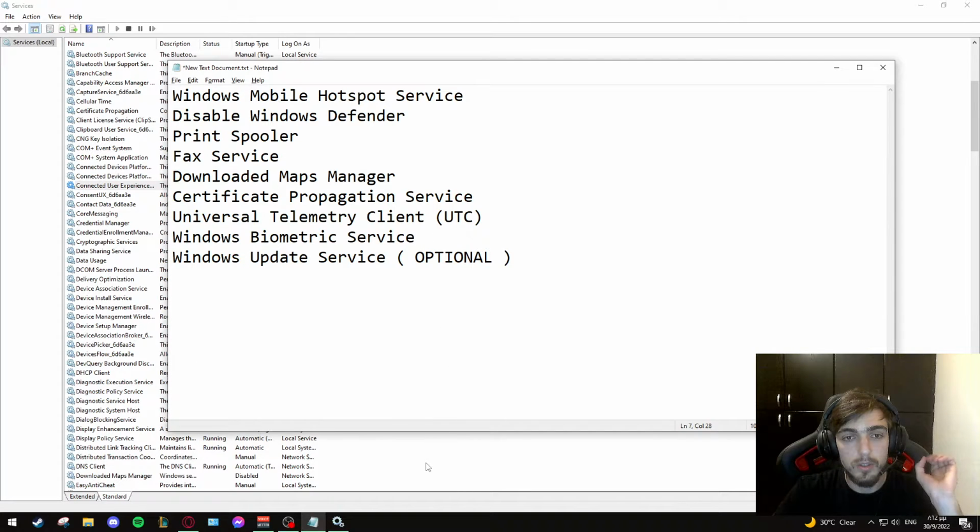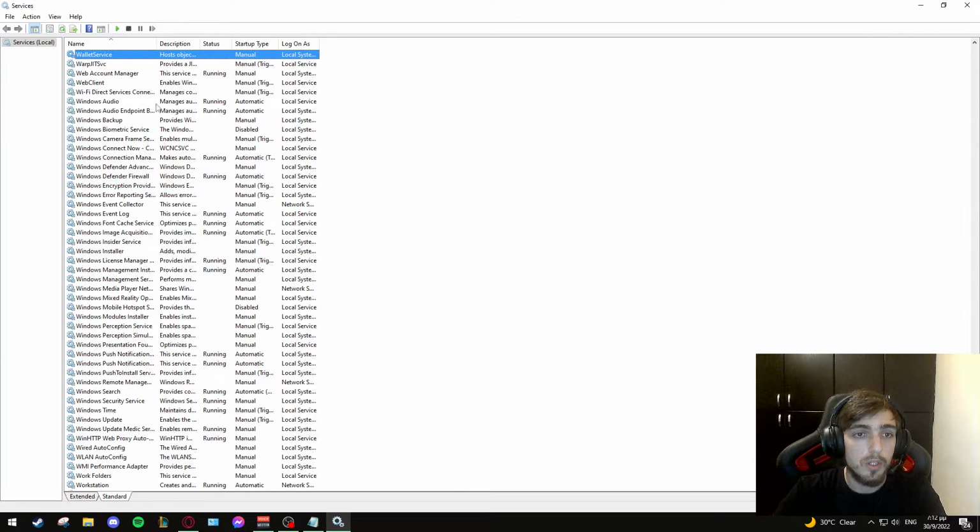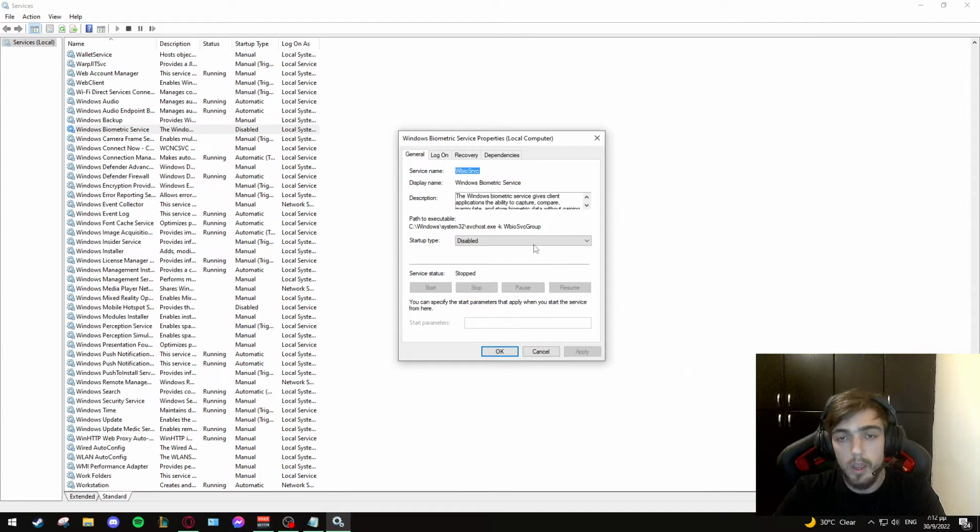The next one is the Windows Biometric service, which you can find when you press W. You go to Windows Biometric service, and you're going to need to stop and disable this one as well.